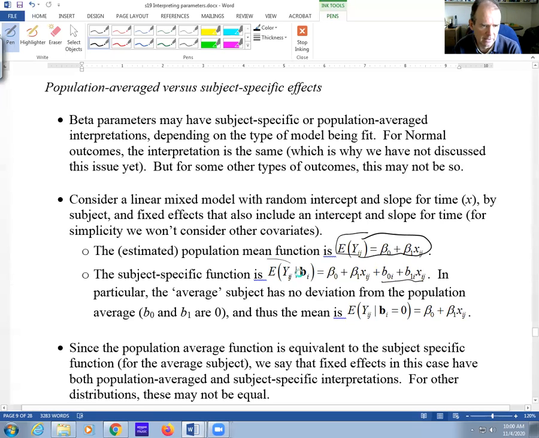So that's the expected value of y given the random effects are 0. For a normal model, what do you see? It's the same, right? So these beta effects have both population averaged and subject specific interpretations. Okay, so next you're probably thinking, well, when would they differ? So we're going to look at a couple other outcomes. One's a Poisson and one's a binary, to see if we're going to get the same thing or not.